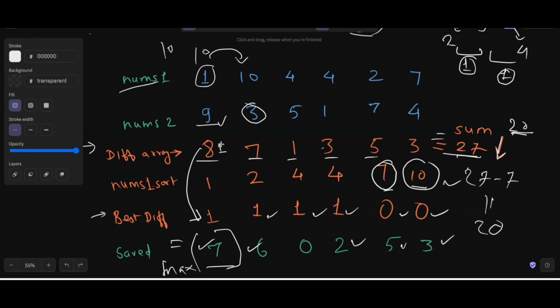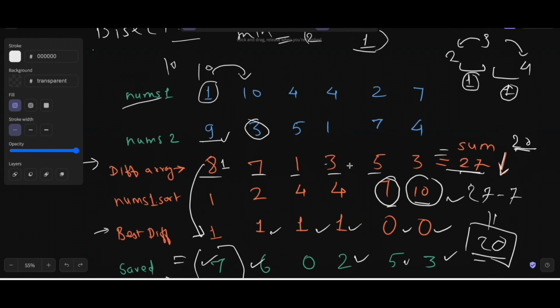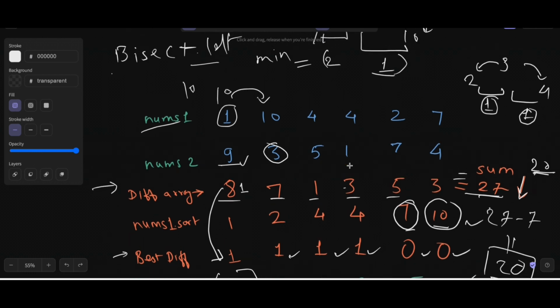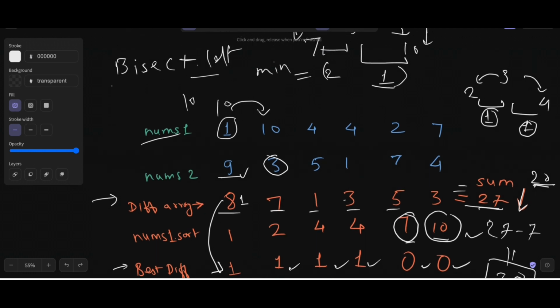See, we don't need to tell what number you are replacing as a result. We just need to tell, after one swapping, what is the best minimum absolute difference you can reach. That's what you need to tell. We don't need to say that I replaced 10 or any other element here. We just need to find out the maximum I can save, right? So that's the overall logic here. I hope you understand. Let's look at the code.